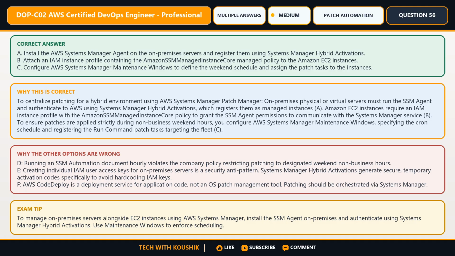To centralize patching for a hybrid environment using AWS Systems Manager Patch Manager, on-premises physical or virtual servers must run the SSM agent and authenticate to AWS using Systems Manager hybrid activations, which registers them as managed instances. Amazon EC2 instances require an IAM instance profile with the AmazonSSMManagedInstanceCore policy to grant the SSM agent permissions to communicate with the Systems Manager service. To ensure patches are applied strictly during non-business weekend hours, you configure AWS Systems Manager maintenance windows, specifying the cron schedule and registering the Run Command patch tasks targeting the fleet.